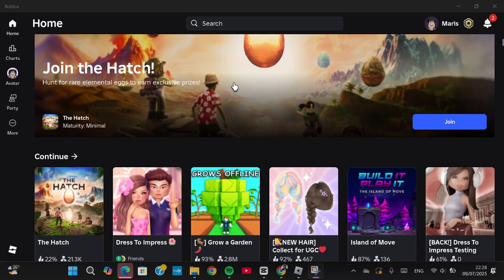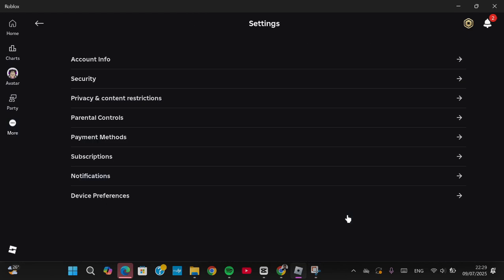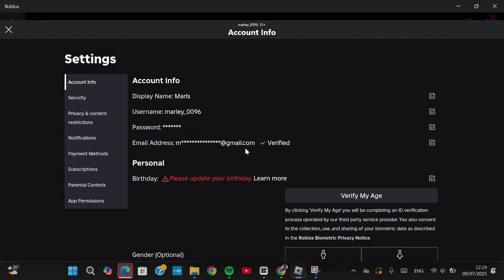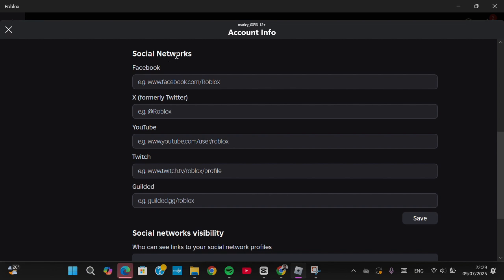In today's video, I'm going to show you how you can add your social media to your Roblox account. Okay, here I have opened my Roblox application on my computer, and first of all, we can go to the more option here and select the settings, and then you're going to go to your account information, and hold on guys, it's still loading.